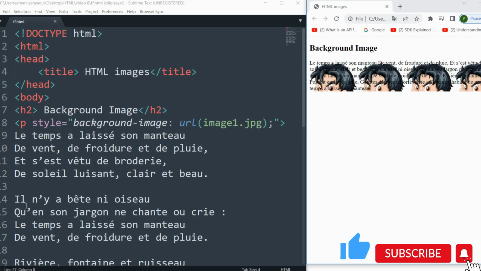I hope you understand this image lesson. We will for sure add a lot of things about this image lesson when we start the CSS lessons.